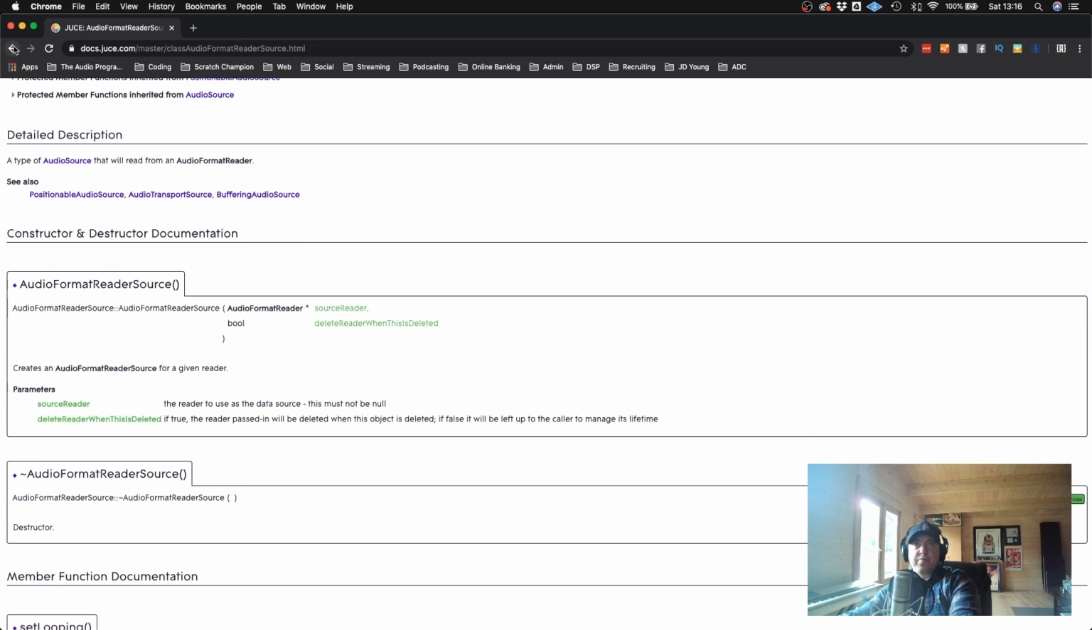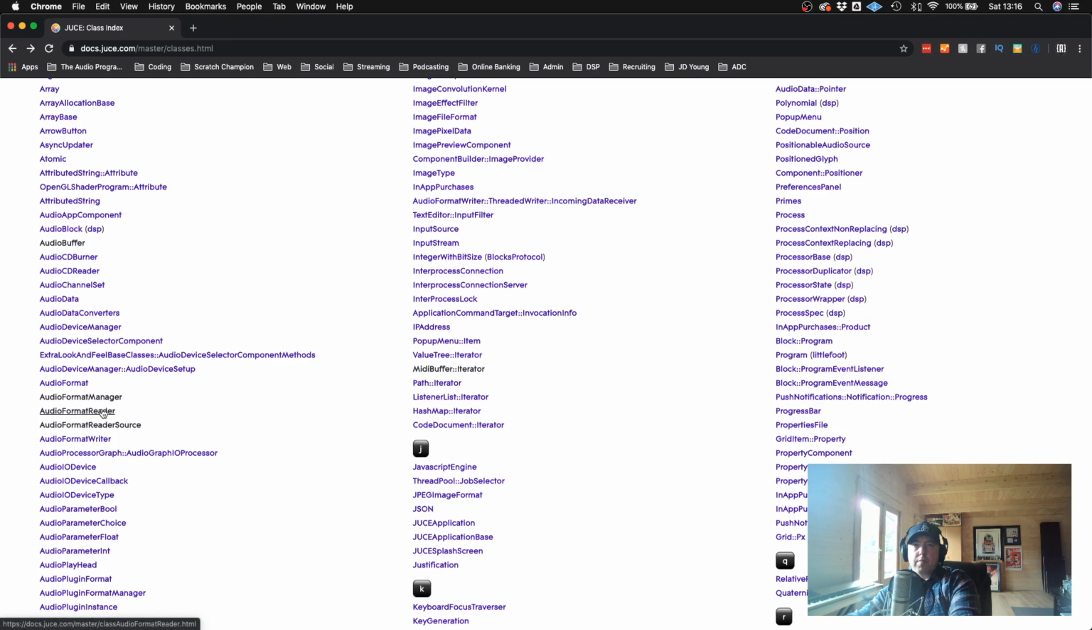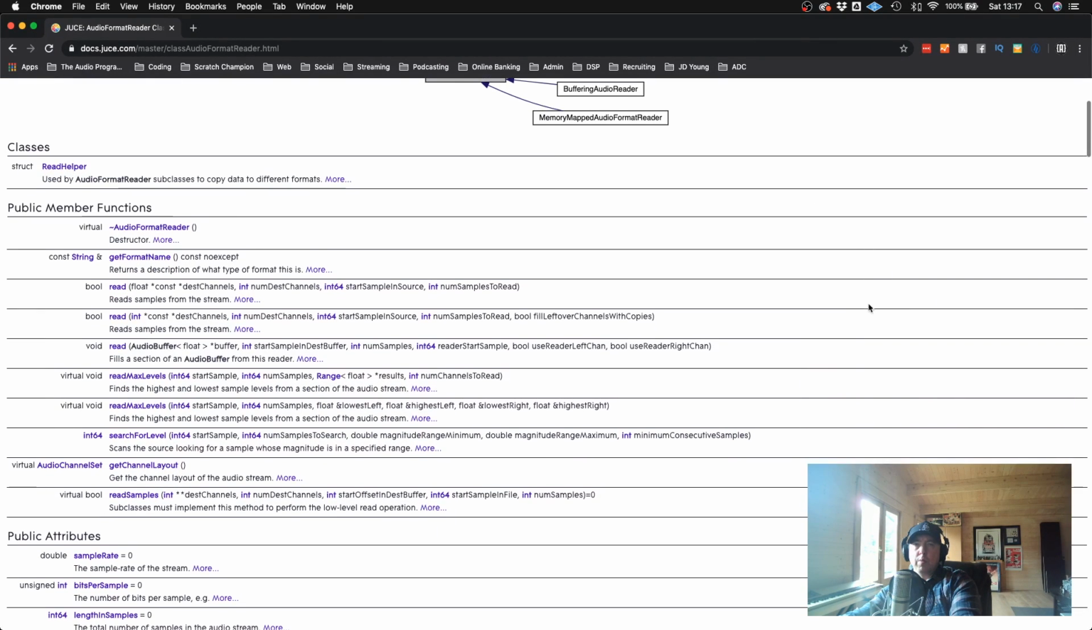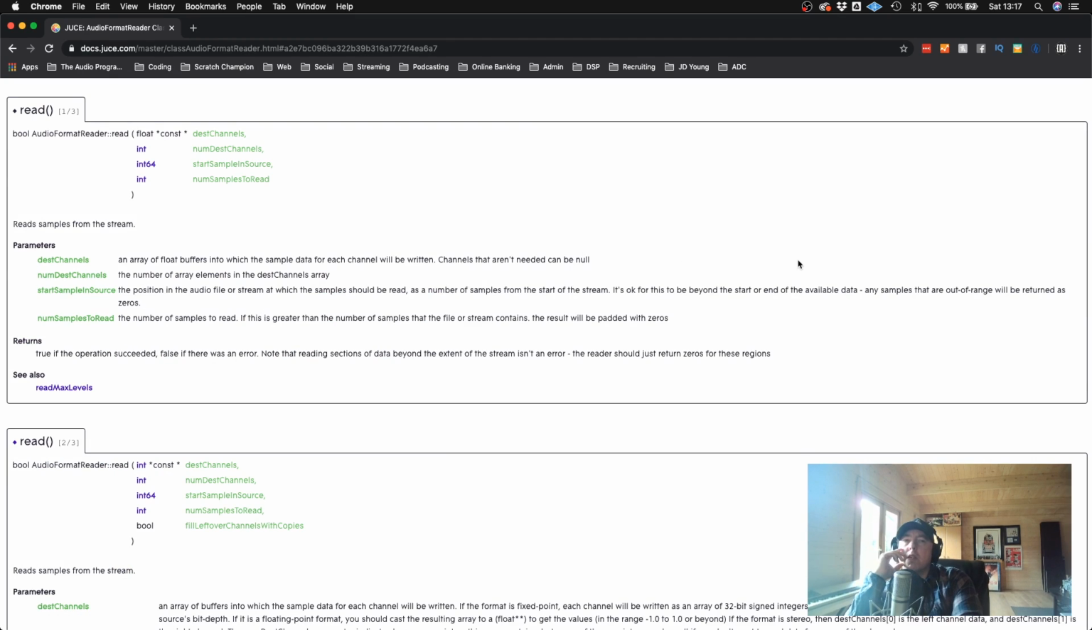AudioFormatReader looks like what we want. Read samples into the stream. So let's see here. Destination channels, samples, start sample in source, number of samples to read. Okay. So this looks like what we need.